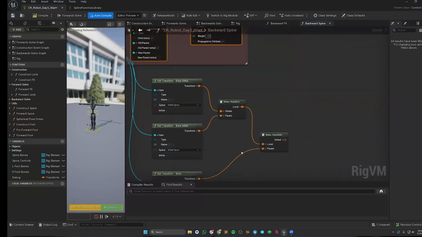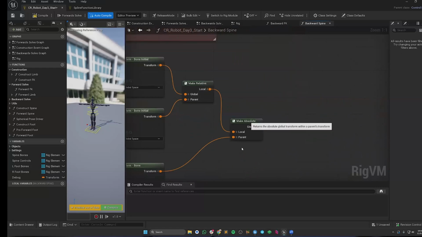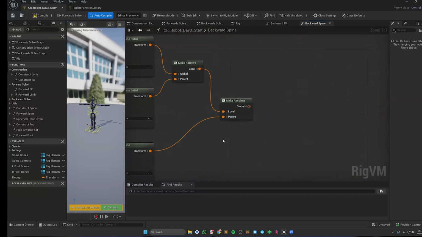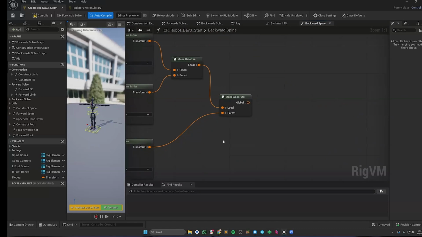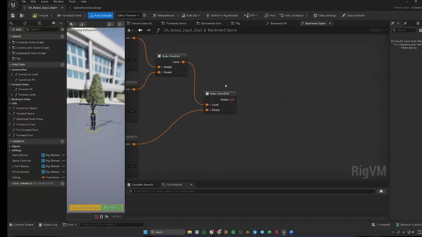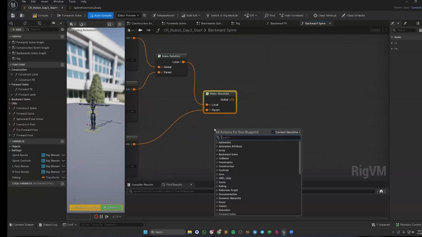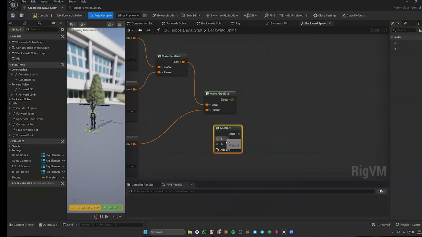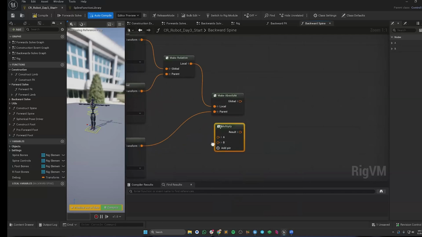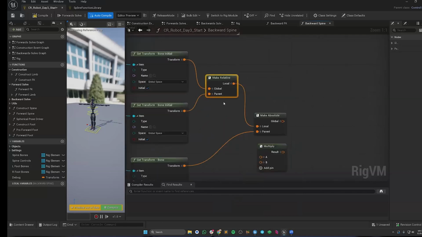Now, one more thing I wanted to point out: make relative, make absolute, what are those nodes? If you know a little bit about the math behind parenting, you know that it's just multiplication of transforms, or multiplication of matrices. So make absolute is exactly the same as a multiply transform. This is exactly the equivalent. And make relative is the one where you invert one of the matrices first to get the delta between two transforms rather than directly multiplying them by one another.